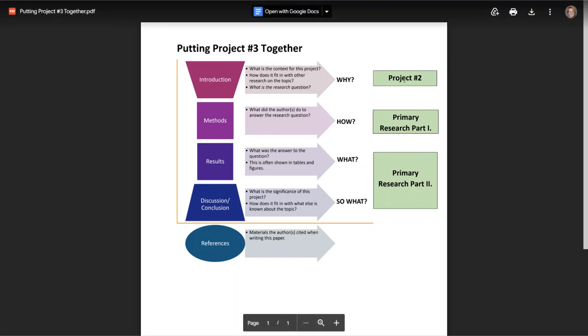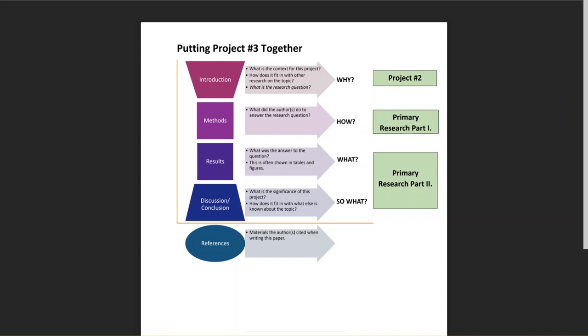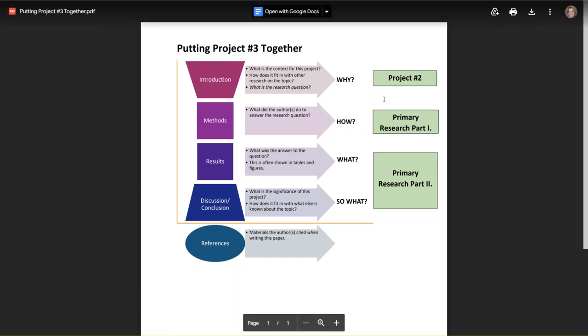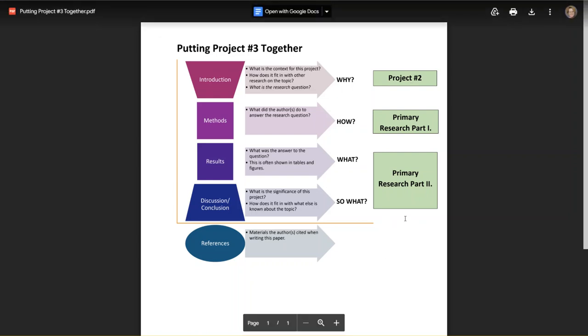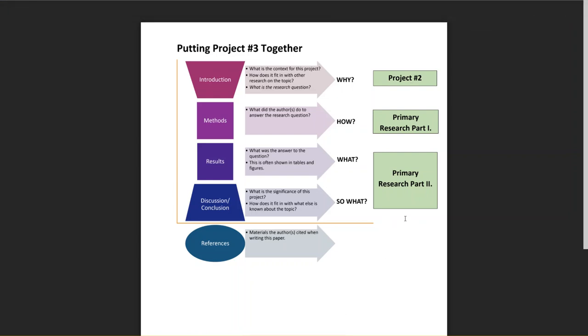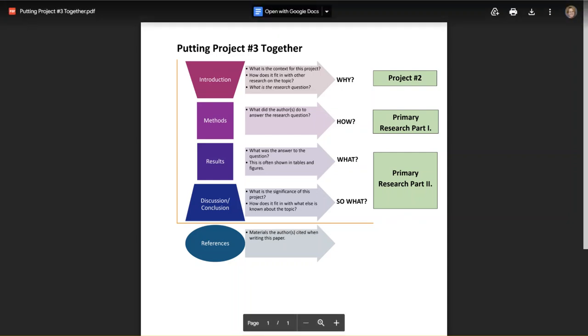So basically, this is project number 2 combined with your primary research part 1 and your primary research part 2. And of course, you're going to have to think about where that conclusion from project number 2 goes. Obviously, it's going to come at the end, but you're also going to think about, do you need to expand your introduction and your conclusion now that you've put everything together? So that's what you're heading towards.